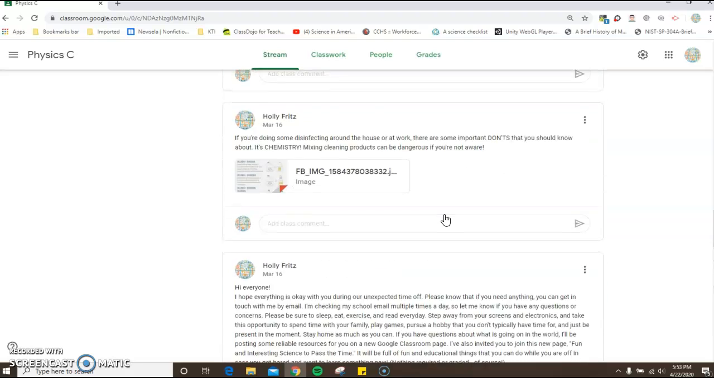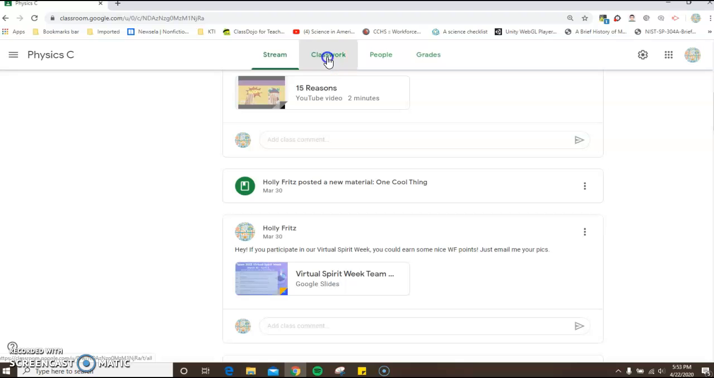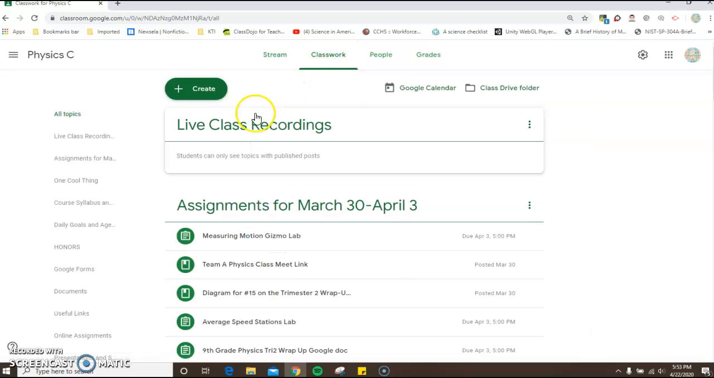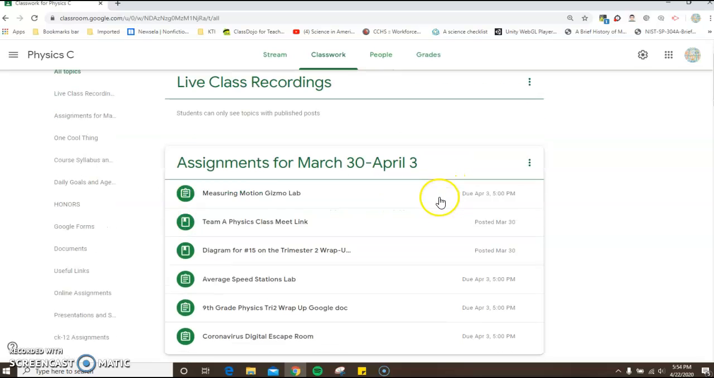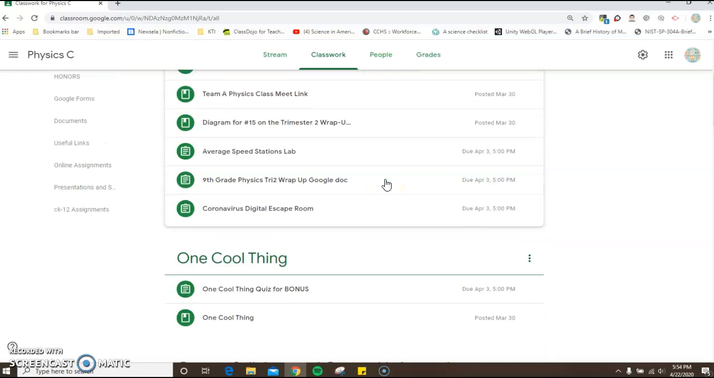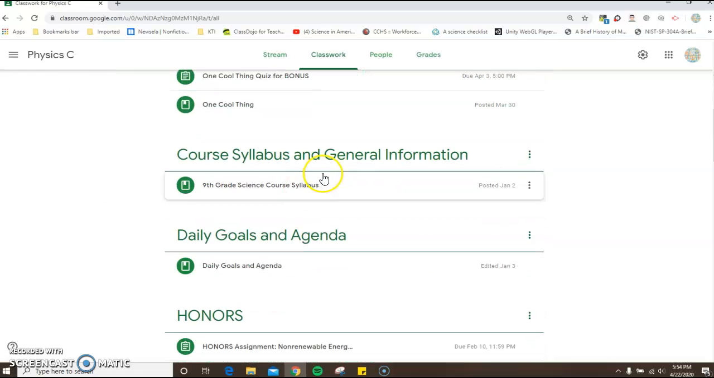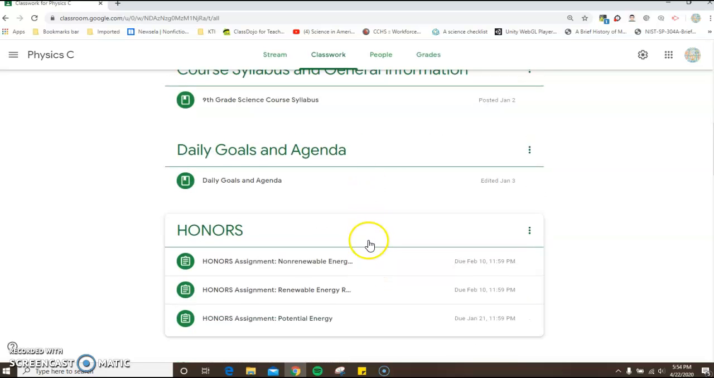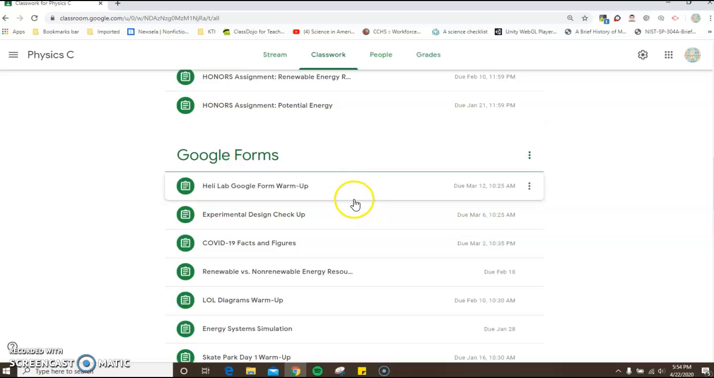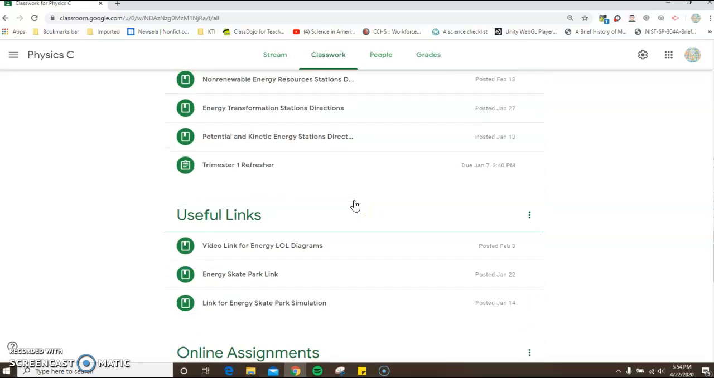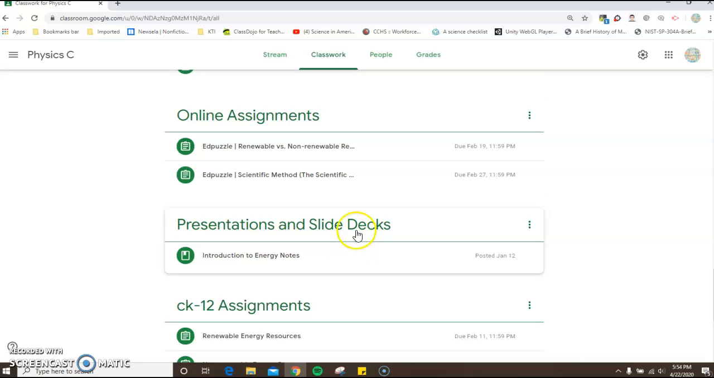So that is why we're using the classwork feature in order to categorize things for students. So this is what mine looked like at the end of the second trimester. So here we decided we were going to have one topic for all of our assignments for March 30th through April 3rd. But before that, I had my course syllabus. I had a PowerPoint with daily goals and agenda for students to do their makeup work. We had honors posts. I had all my Google Forms, documents, and students were used to this.